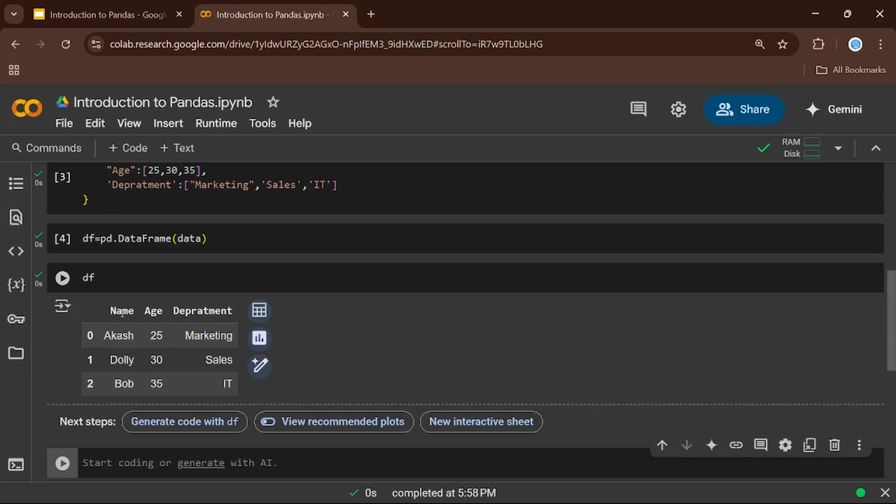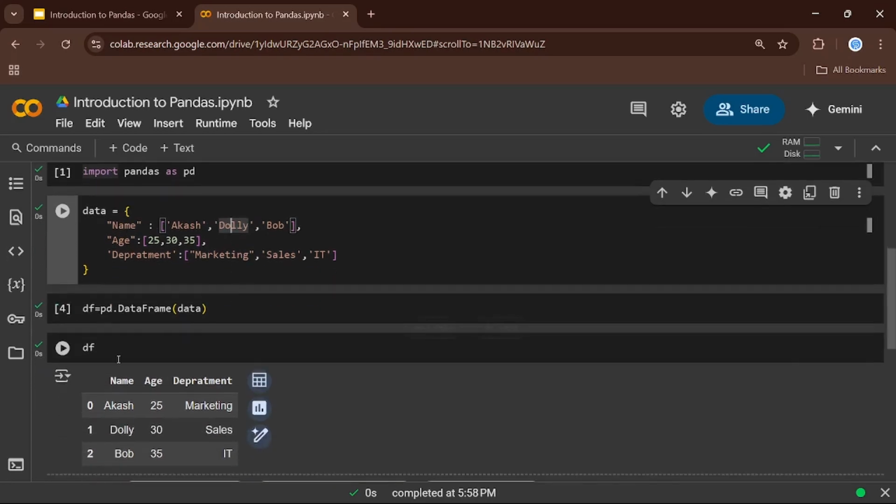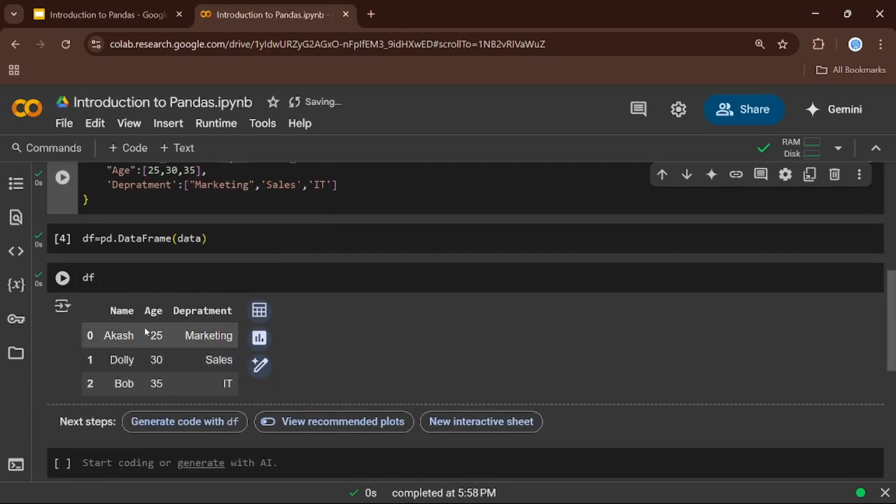If we look at the name, there is a name column present. Inside that name column we have Akash, Dolly, Bob, which we have created here. There is one column we have created by the name, and inside that we have inserted some values like Akash, Dolly, Bob. So these are the values we have for the first column. And then there is age, department. This is the default column, which we can call an index. It is showing 0 1 2, basically the count of rows. We will see later how we can get the number of rows or number of columns.